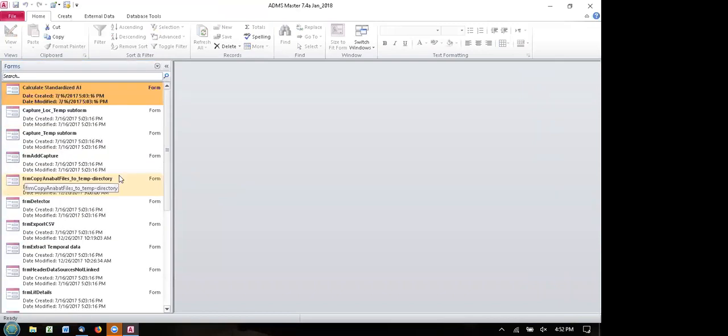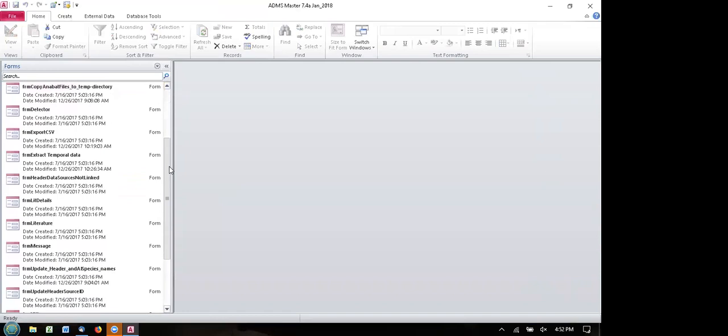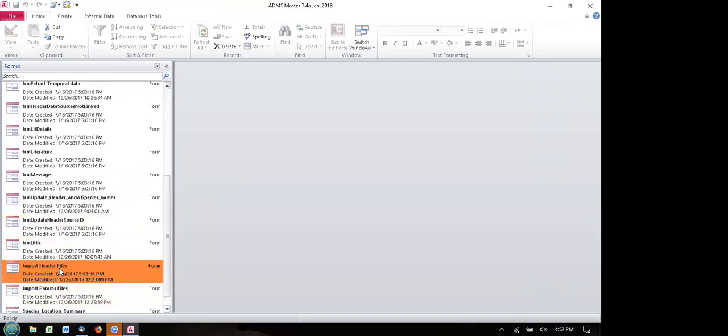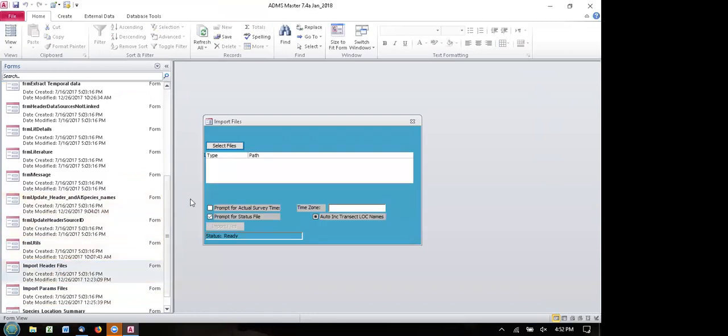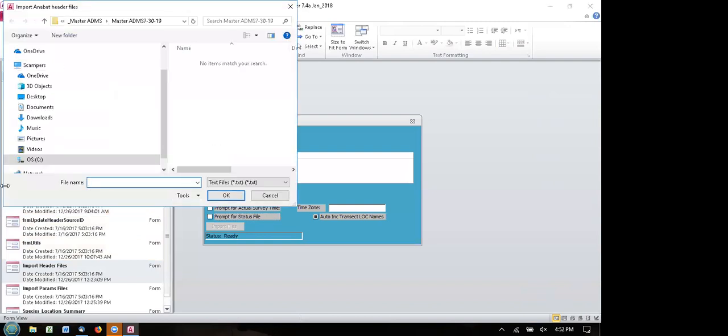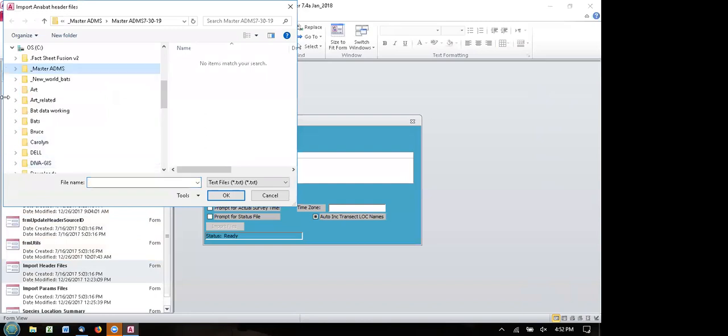But what we need to do is go to the forms. Import header file. It's a nice little simple thing. You saw me export the header file and save it for the ID added. So we're going to go to that one.